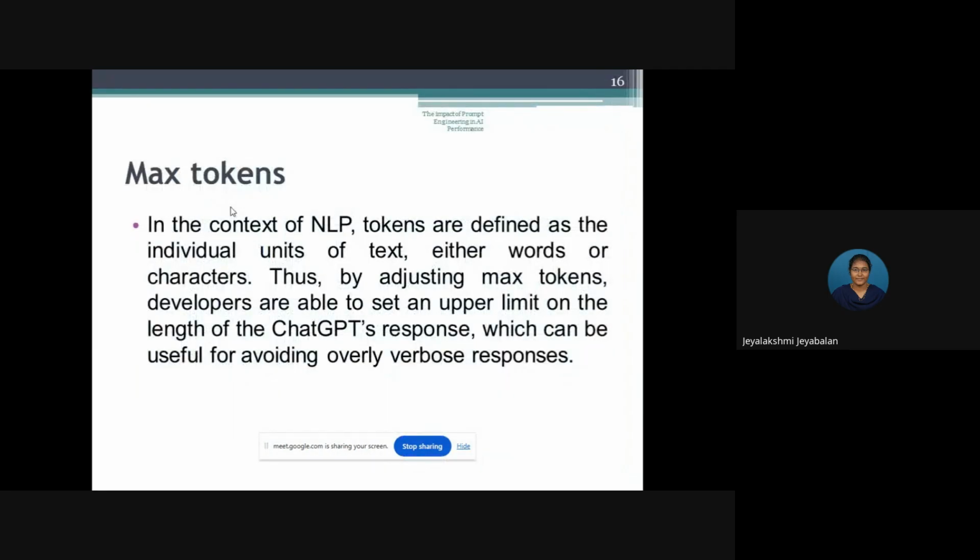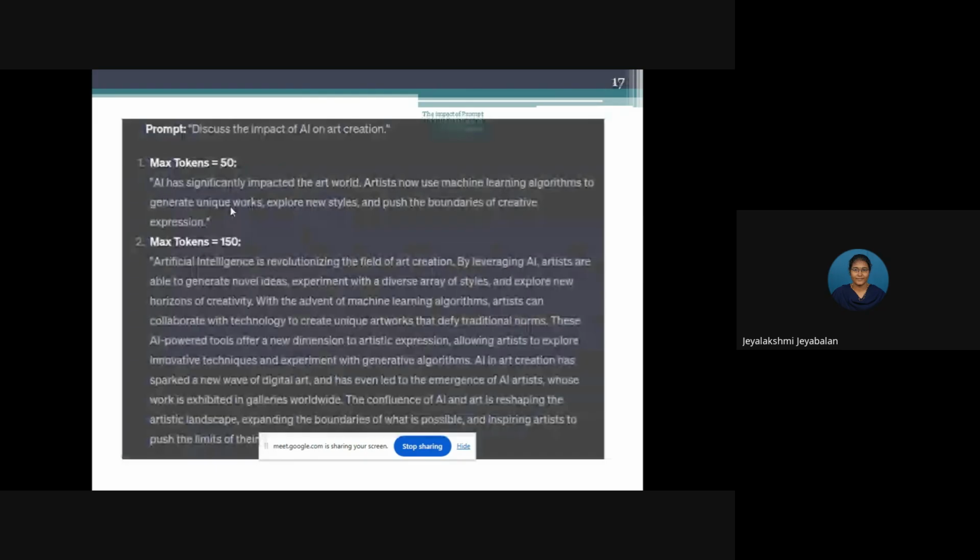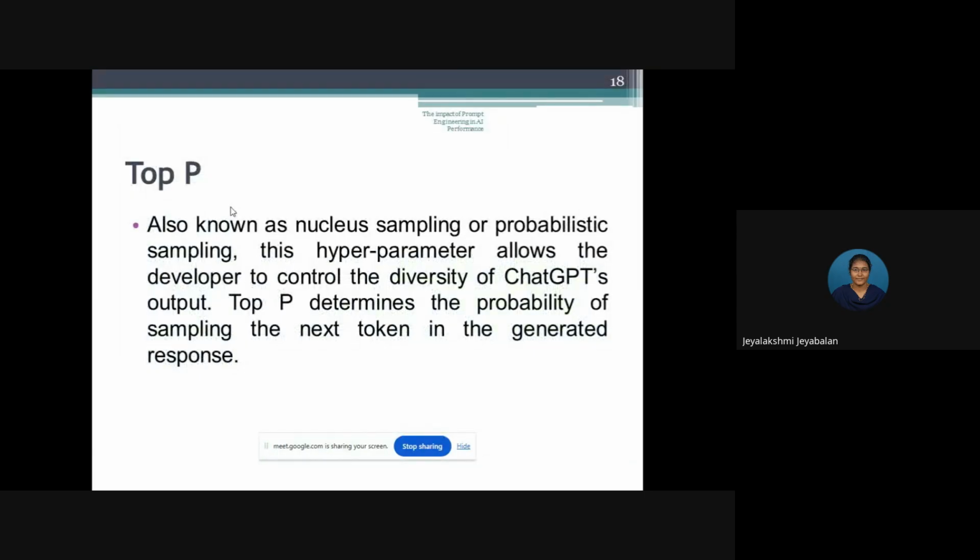And this is max tokens, another hyperparameter. This defines the units of text, words, or characters that the prompt has to be responded with. Let's see an example. We have a prompt here: discuss the impact of AI on art creation. So we have two responses, max tokens 50 and max tokens 150. The response is very short with 50 tokens in the first one, and the response is of 150 words in the second one. So the response can be customized as to how many tokens it is supposed to contain.